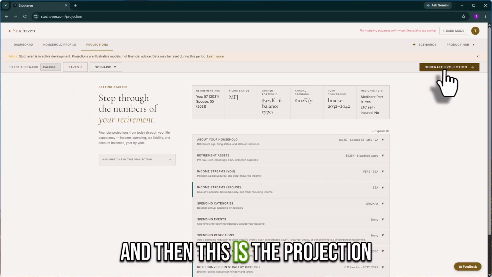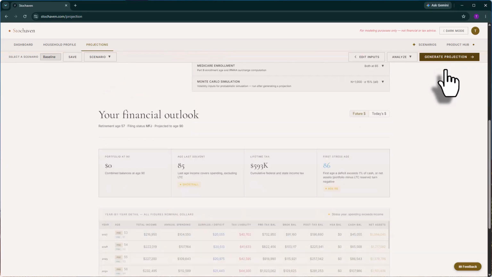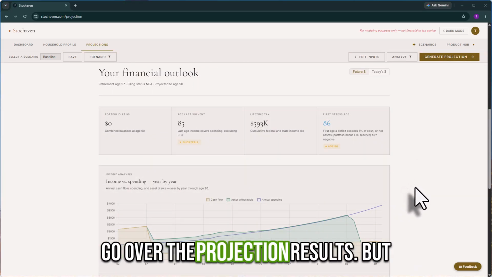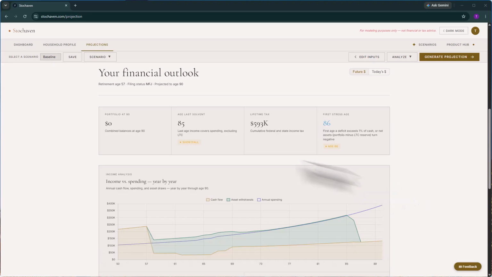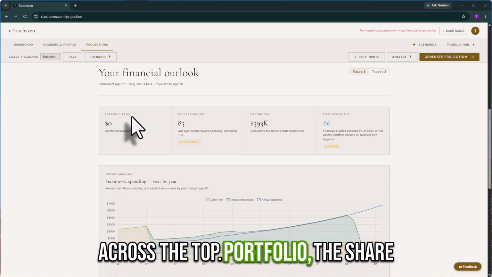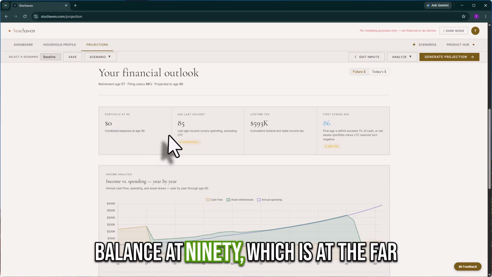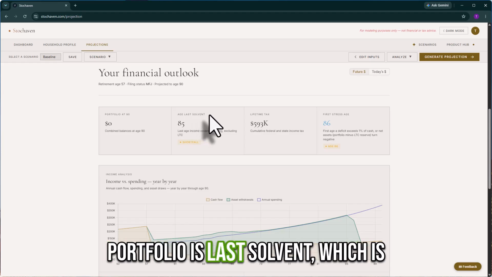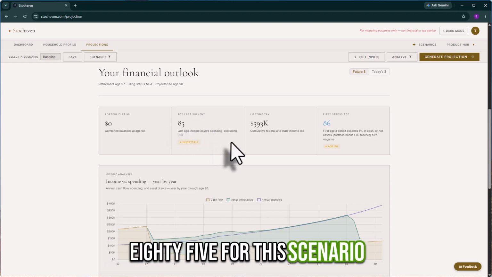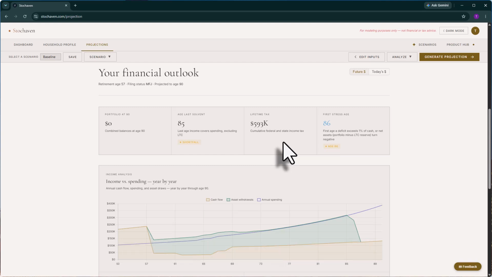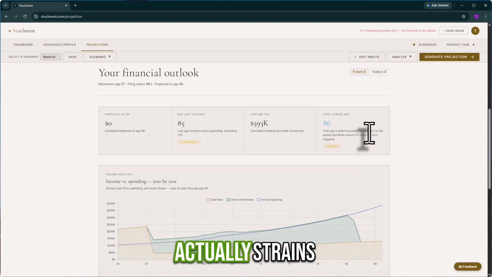And then this is the projection button. We'll dedicate a video of its own to go over the projection results. But just quickly, there are 4 numbers across the top. Portfolio, this is your balance at 90, which is at the far left end. The age that the portfolio is last solvent, which is 85 for this scenario. Lifetime tax, federal and state, cumulative, and first stress age, the first year that the plan actually strains.